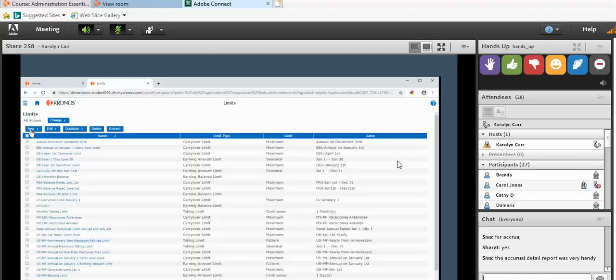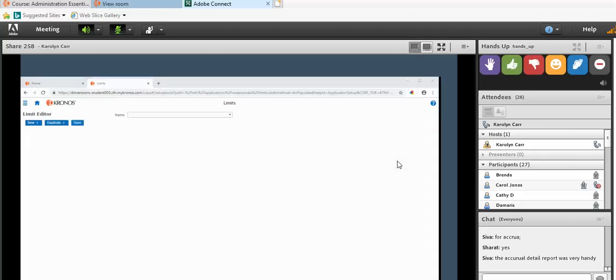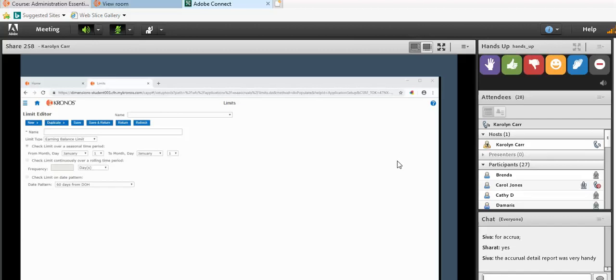And go ahead and click on new. Click on new. Let's talk a little about limits. There are 3 types of limits: taking, earning, and carryover. Taking and earning limits will govern the balance limits for accruals. Your carryover limits will govern how accruals can limit the amount of time or money or both that I can carry from one interval of time to another.